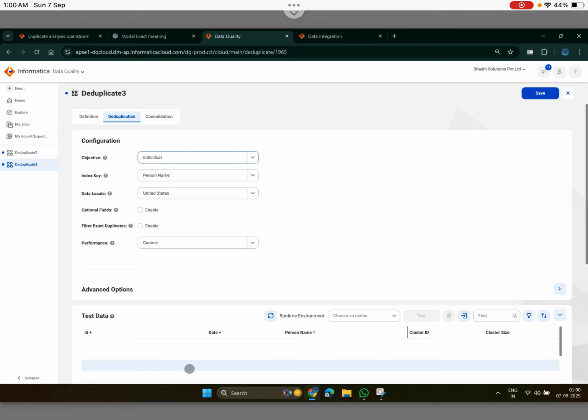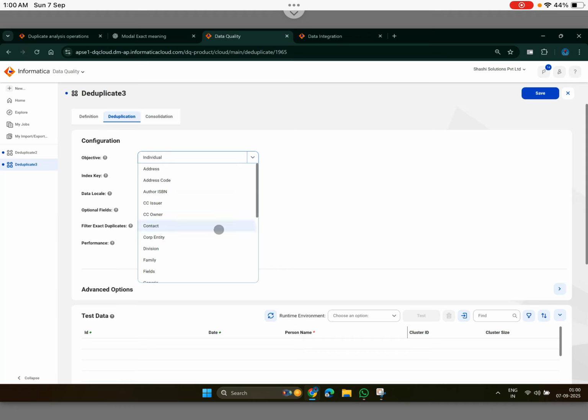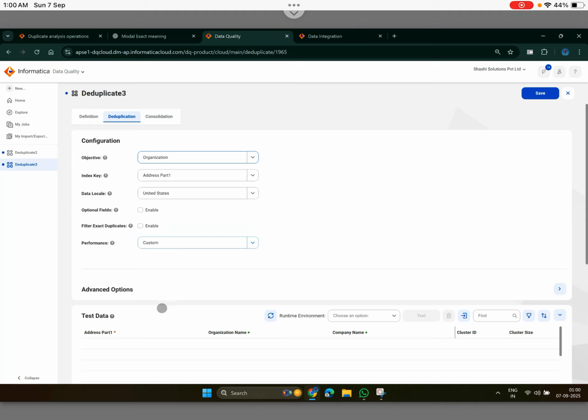Individual, id, date, person name. From person name you can identify if the records are duplicate or not. You have to select based on your data. Organization, you can select organization name, company name, address part, resident. So if you create based on address and person name, it will decide the duplicate records.